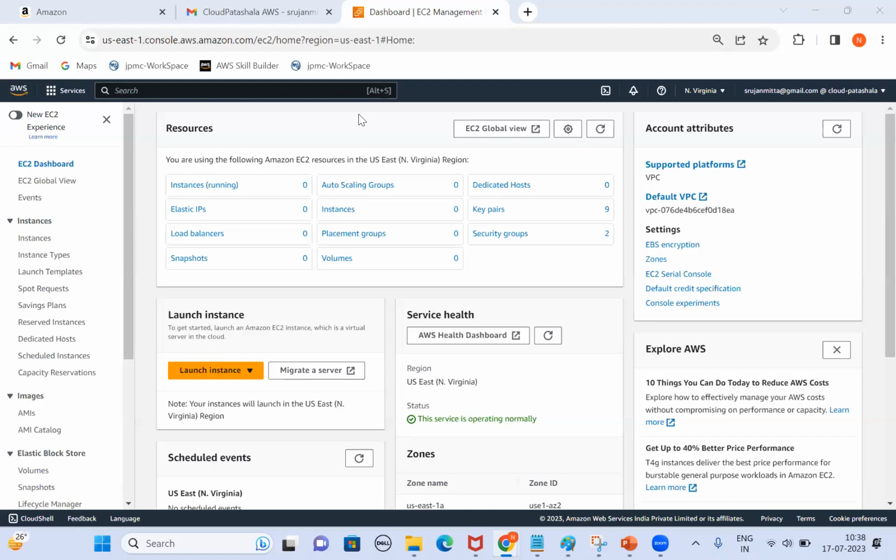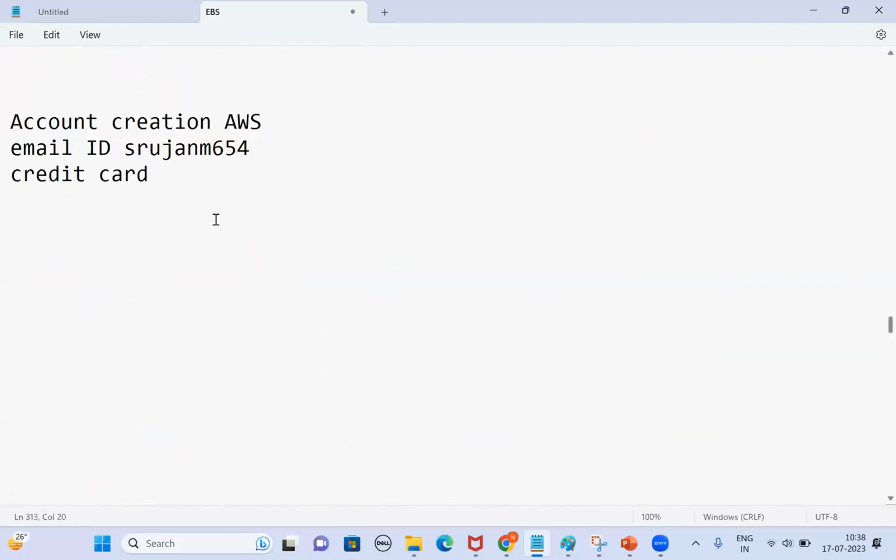Right. So what is this EC2? It is a little bit different to understand. Okay, so today's topic is EC2, which is called Elastic Cloud Compute.